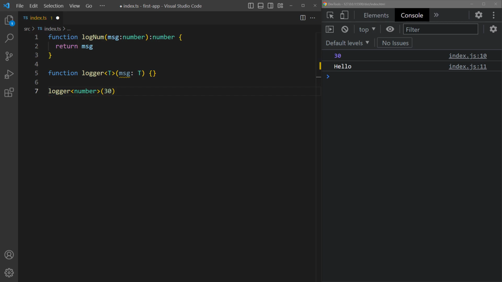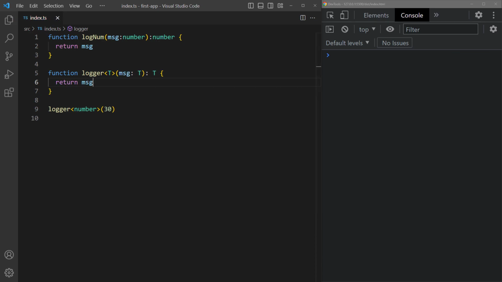Just like with the parameter, we can use T as a return type, and then we can return message. At this point, it's exactly the same as the function at the top. But now we can call the generic again, this time with a string as the type. Okay, but we want the generic to actually log the message to the console, so let's change the return type to void, and log the message to the console. And if we save, we'll see both get printed.